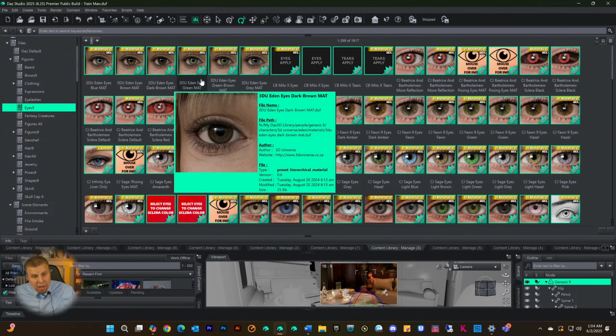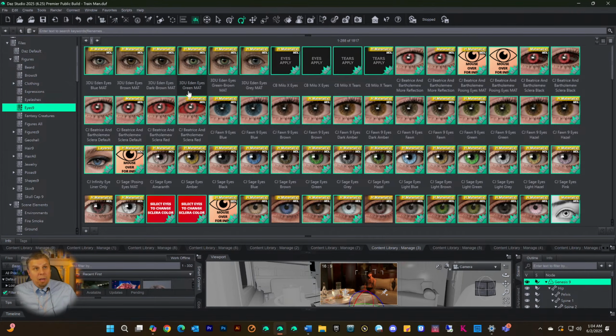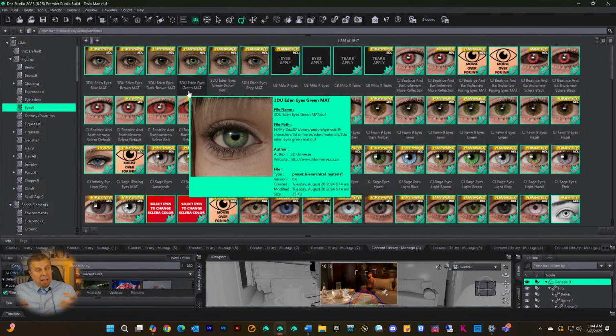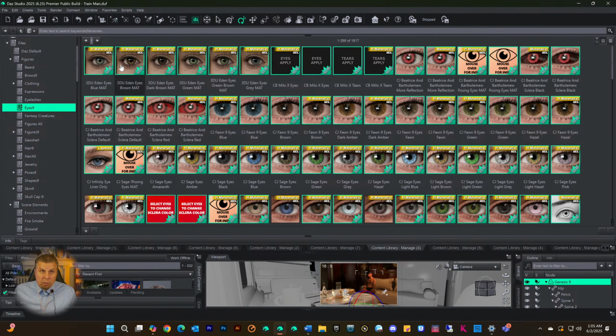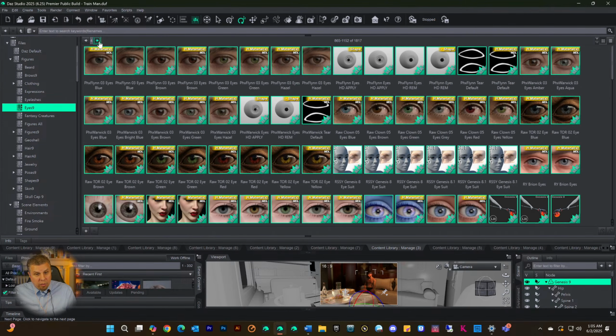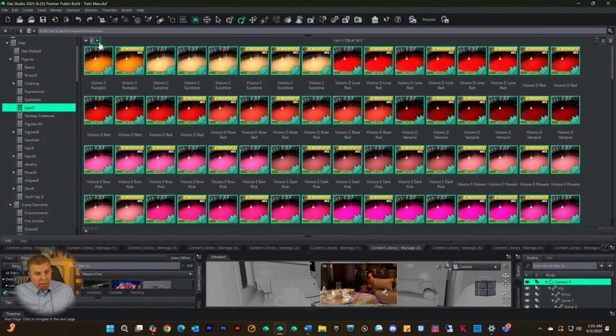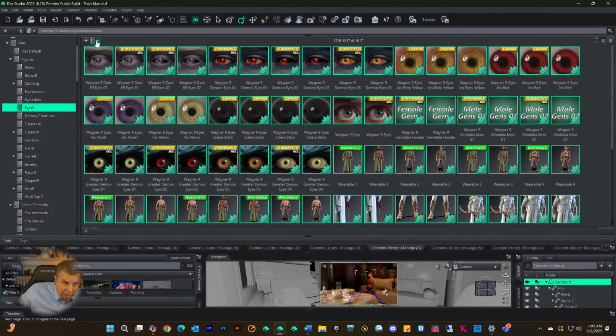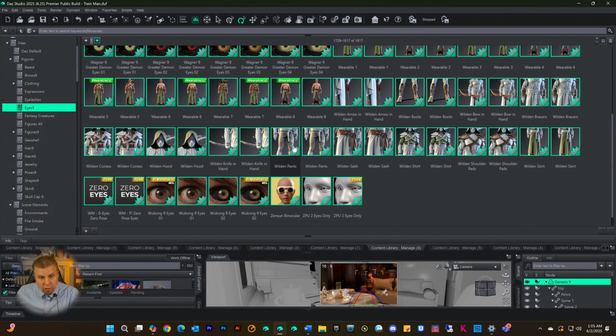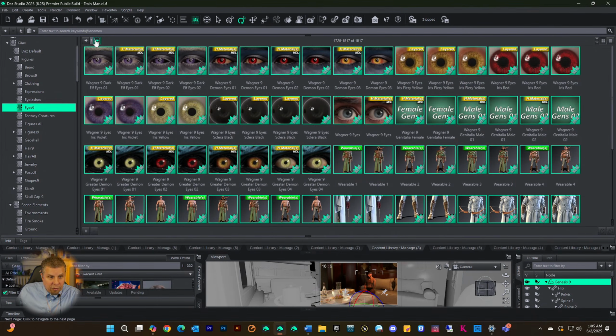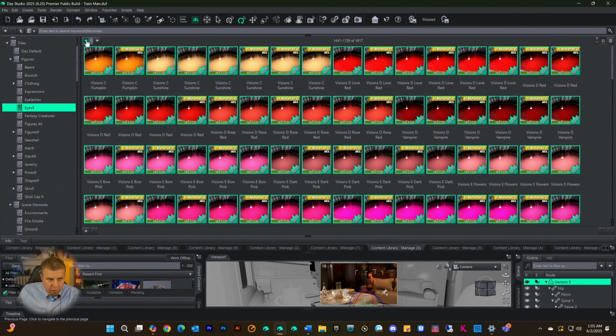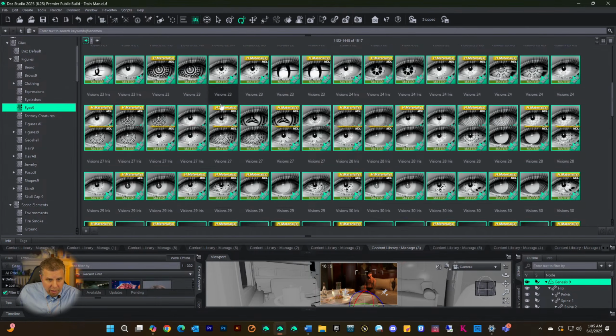It says eyes 9. So it's the male and female, because female and male eyes both work on each figure, where Genesis 8 female eyes didn't work right with Genesis 8 male. But with Genesis 9, all of the eyes work with the same figures. They're just Genesis 9 eyes. It's that simple. So you can use all your female eyes on your Genesis 8 male or female, and that is nice.